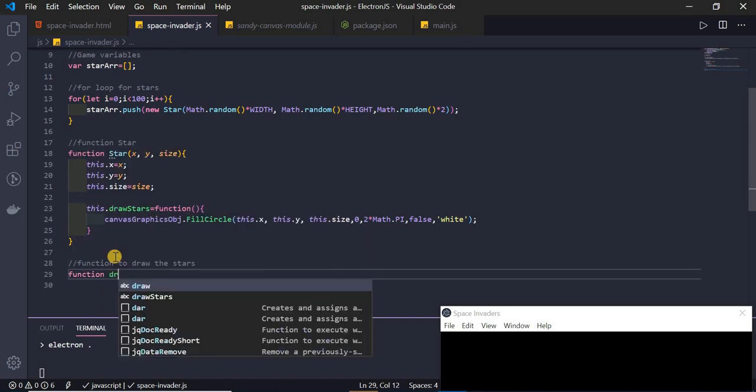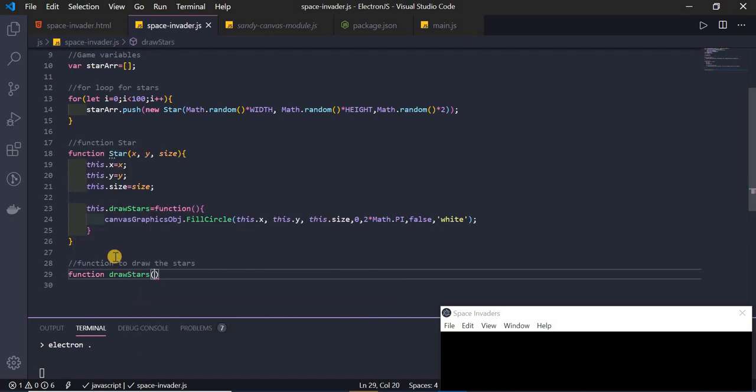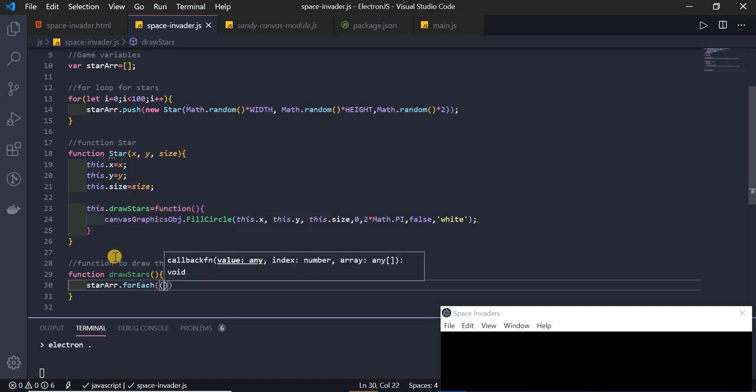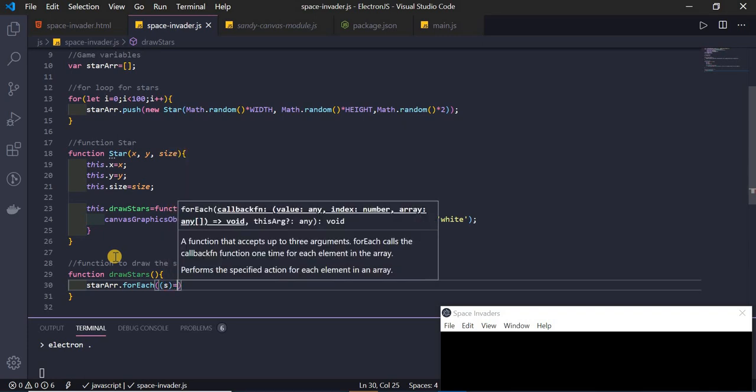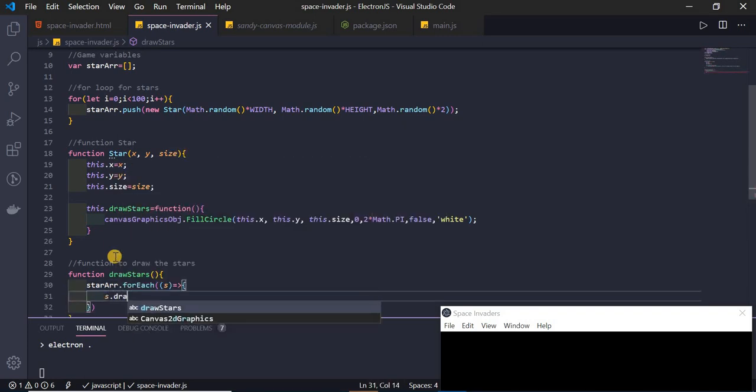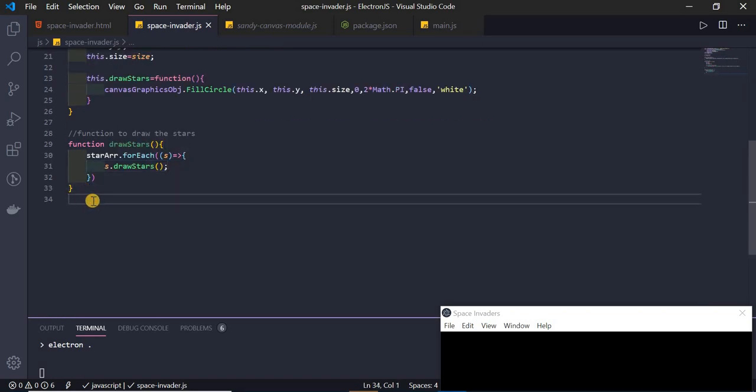So function drawStars, and here we'll take, for each of this star array, starArray.forEach, and then let's take the star as s. Okay, and then we'll draw the star, drawStars, and below we'll call this function once. So drawStars, call this and save.